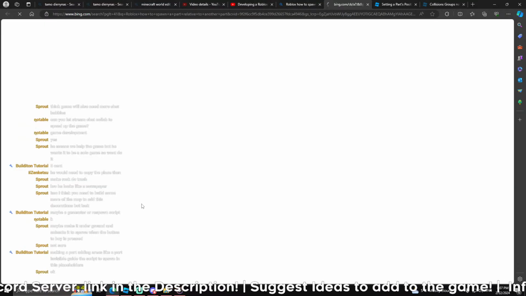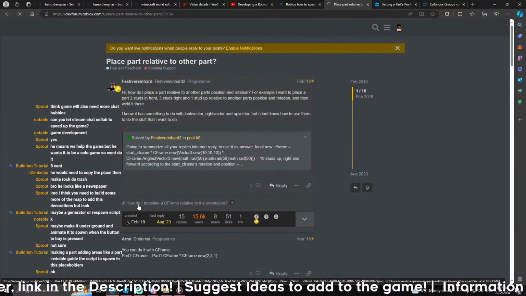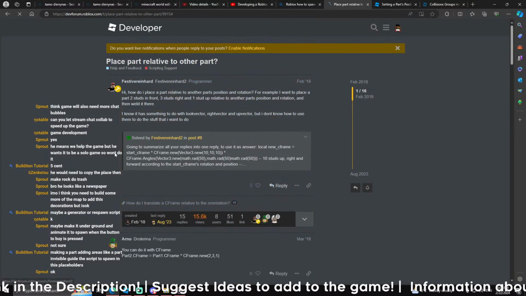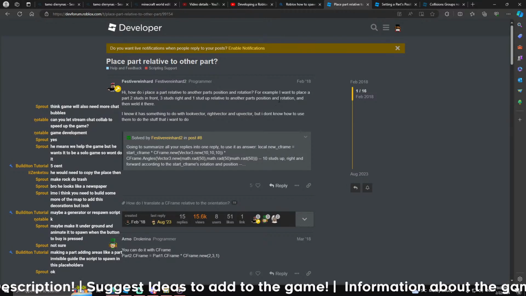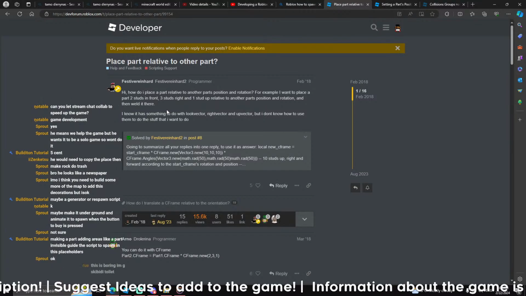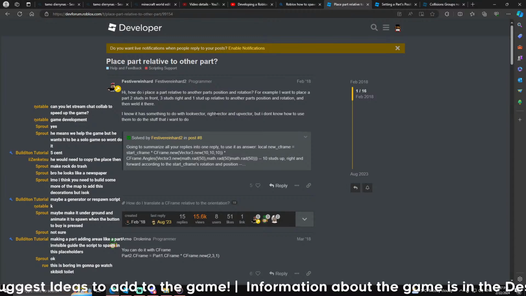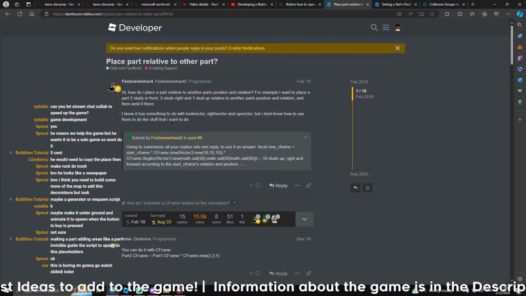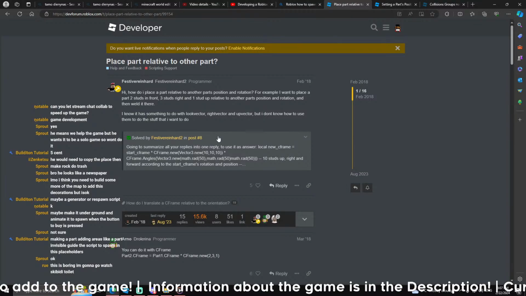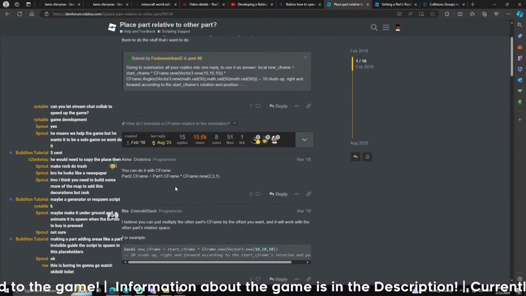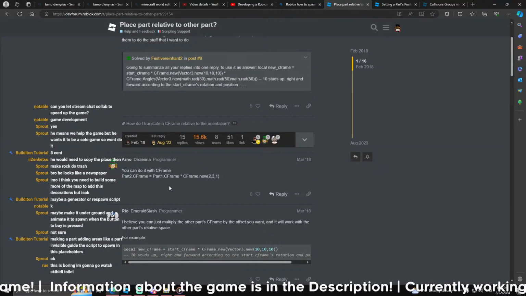Place part relative to other part. Let's see. Come on. I just want one dev forum post that explains how to do it, because I do not know how to do it. Okay, how do I place a part relative to another part's position and rotation? For example, I want to place a part 2 studs in front, 3 studs right, and 1 stud up relative to another part's position and rotation, and weld it there. I know it has something to do with look vector, right vector, and up vector, but I don't know how to use them to do what I want. I can do it with CFrame. Part2.CFrame equals Part1.CFrame.